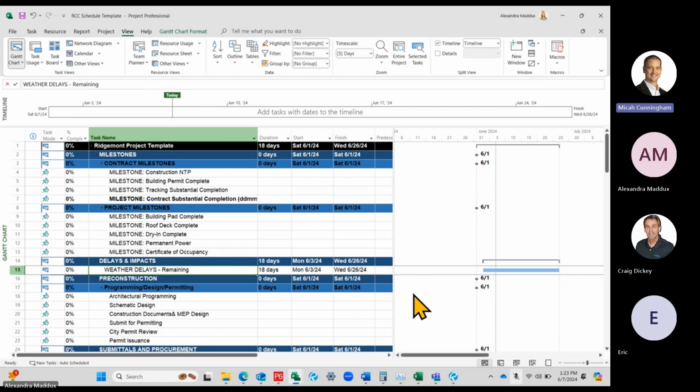And if you have multiple turnovers, then you would split your bank. Say you had a turnover halfway through the project, you would have half of a bank there and then the full bank at the end as well, so that you're not cutting yourself short on that time.